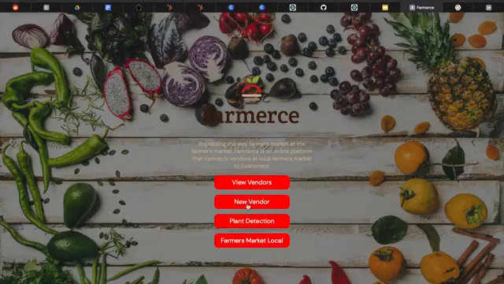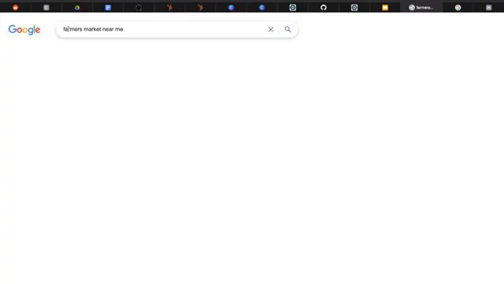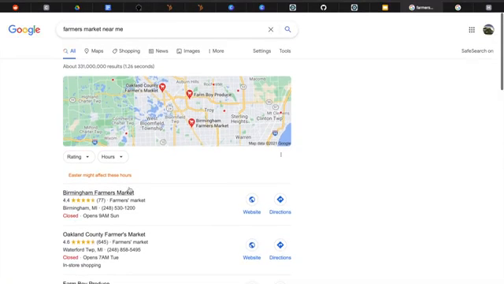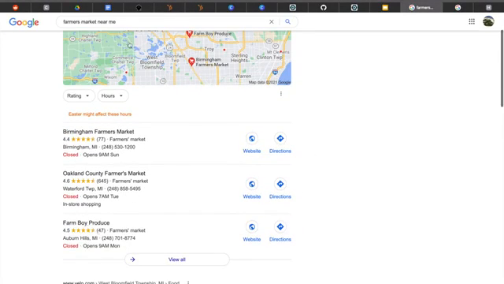So now to our other features. We can also see plant detection and see our local farmers market. By clicking farmers market, using Google's search engine, we're able to see the farmers markets near us and purchase based on the locations.